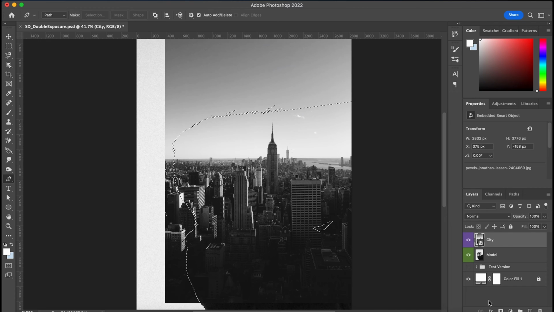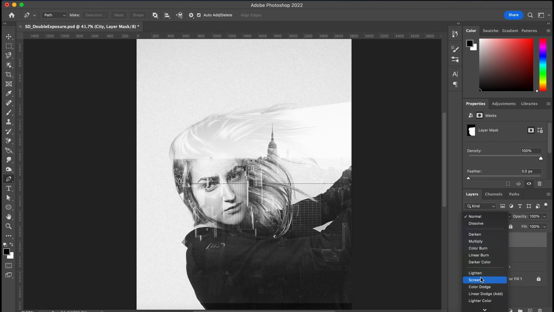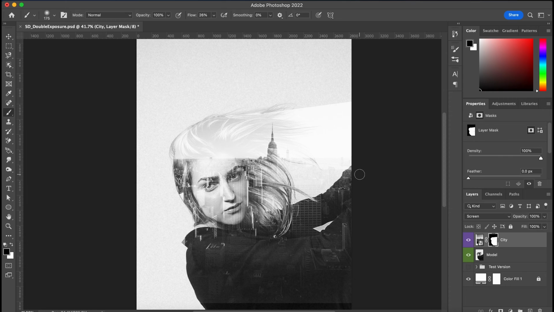Now I'm gonna make my city visible again, and with it selected, I'm gonna make a layer mask. This makes it so every part of the city that wasn't highlighted gets hidden. Now I'm going to go to blending modes and set it to screen. Almost done, now we just have to do some touch-ups.